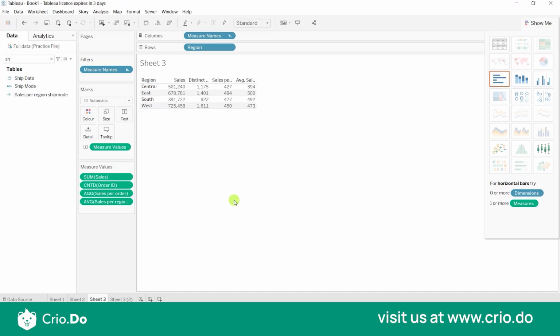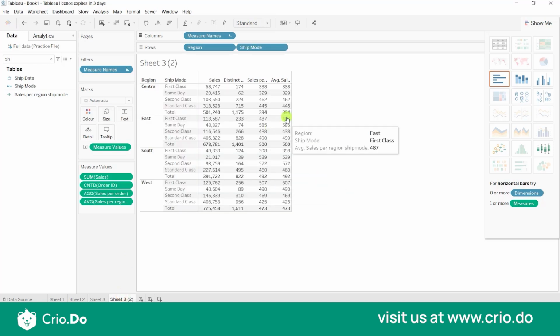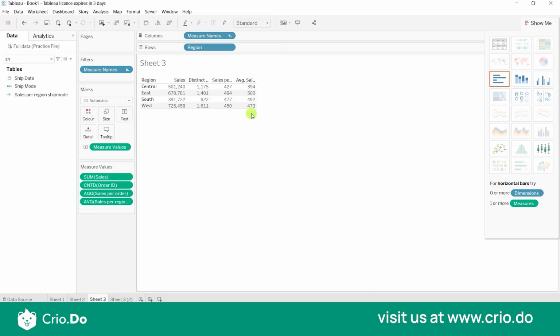That's why I wrote this LOD to include ship mode also and get me the value of average sales of a region. If you see here, there is a difference: dividing 501 by 40, we're getting 427. If you also include the ship mode, the average is mapping up to the values in the previous sheet. If you want to compare, the values are exactly the same whenever we have the ship mode on the view. So these are the values we are getting.